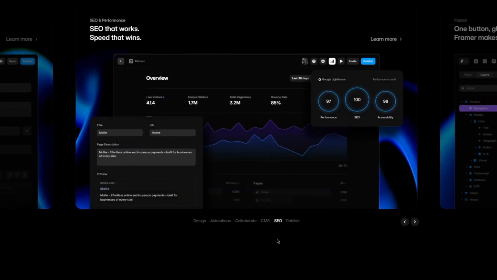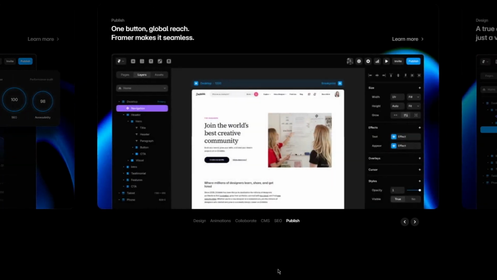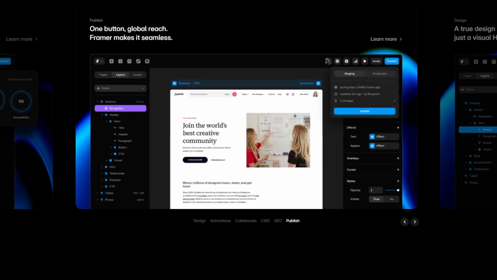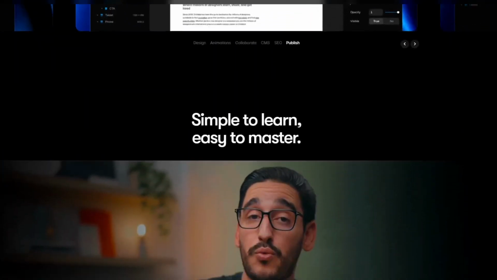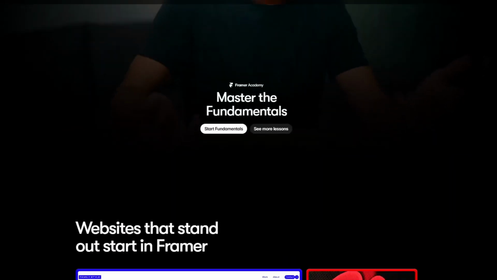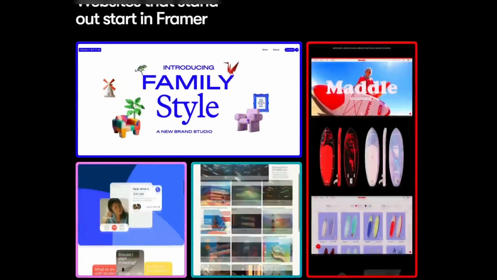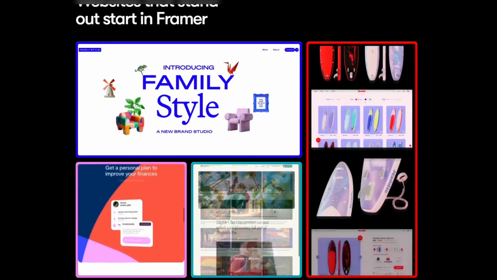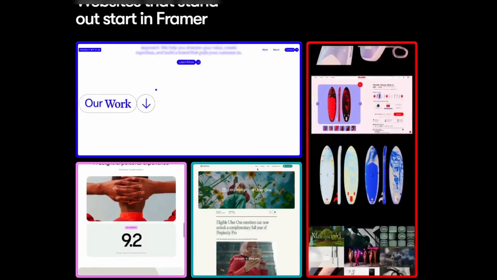It feels a lot like popular design tools. So, if you have used one of those, Framer will be easy to learn. It's perfect for people who care a lot about how their website looks and feels. Want to make your website pop? Framer gives you the tools to do just that without needing to be a coding genius.